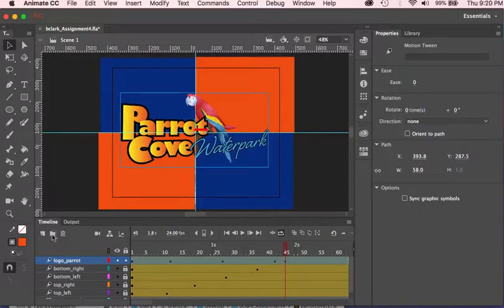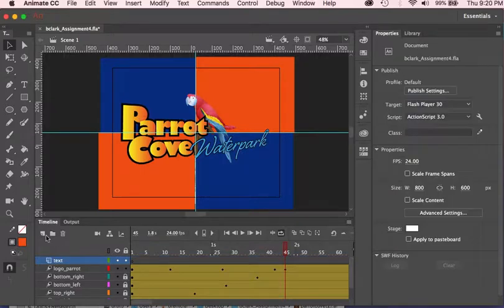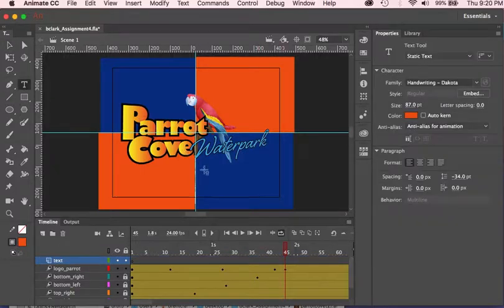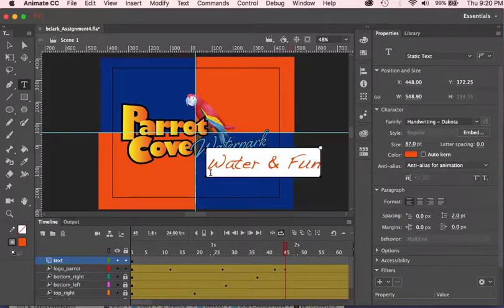Okay. Maybe I'll add another layer. I'll call it text. Add a little text, a little come to our park type of thing. Maybe water and fun, or something like that.